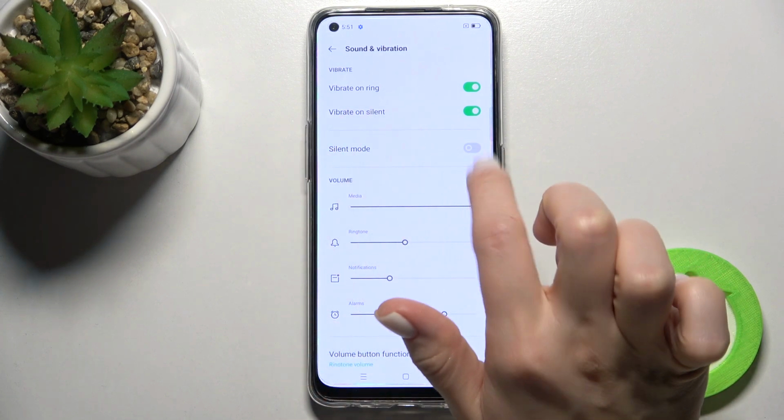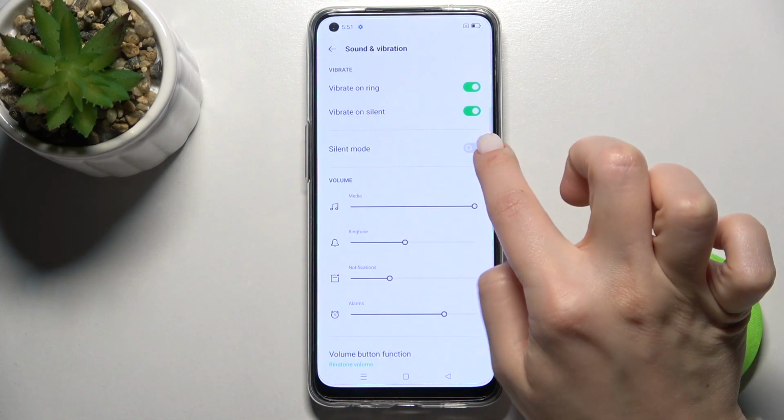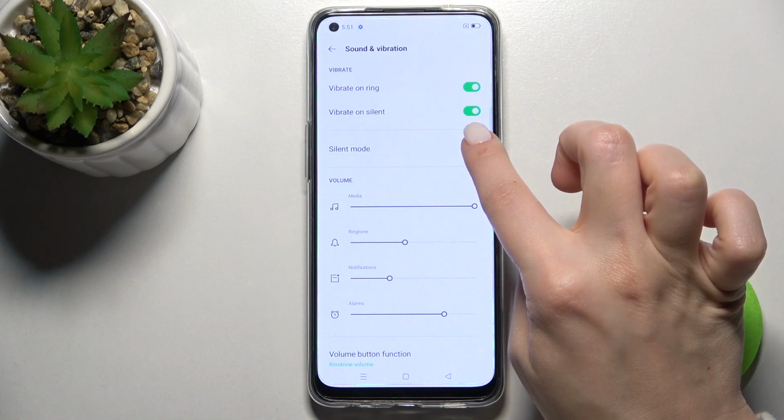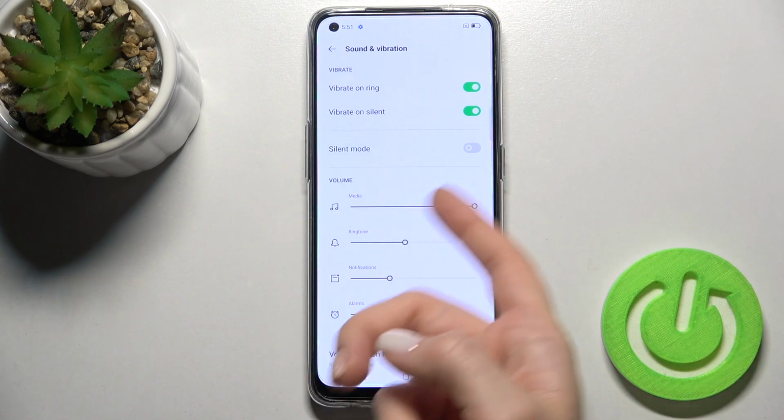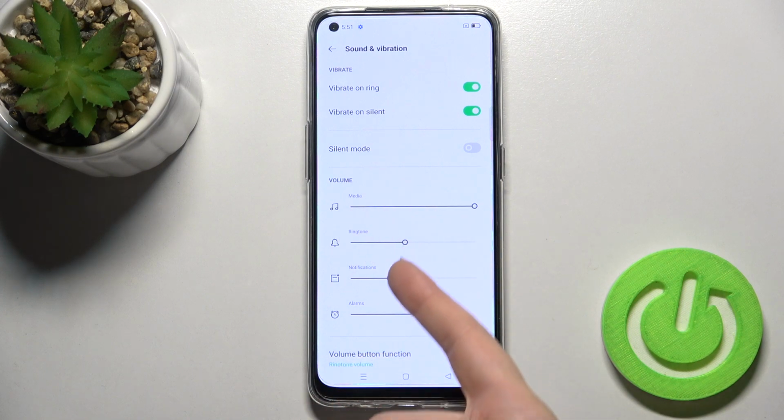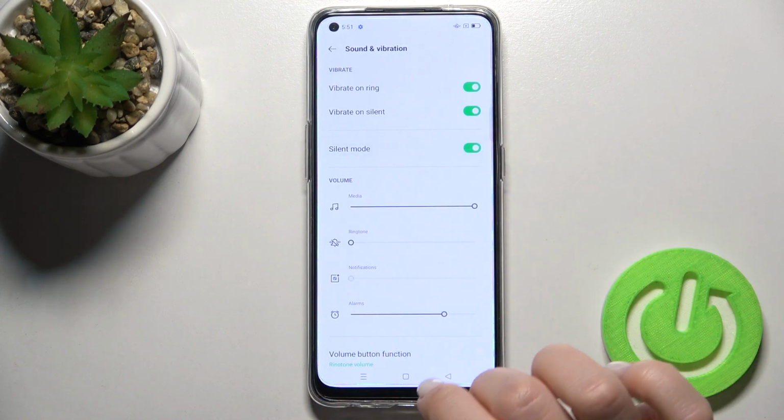Right now you will see the silent mode section, and here, just to activate the silent mode, tap once on the switcher. As you can see, our switcher is green, so that means that you enabled your silent mode. Just to turn it off, tap again on the switcher, and as you can see, you activated your ringtone and notification volumes.